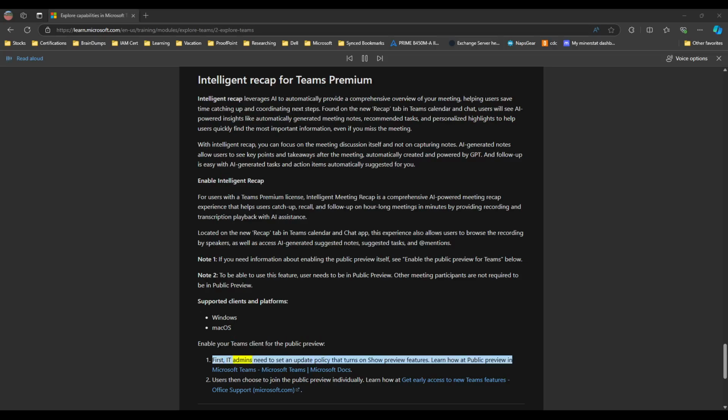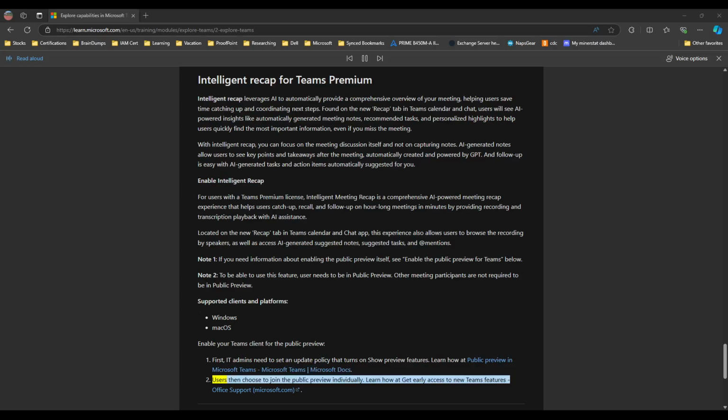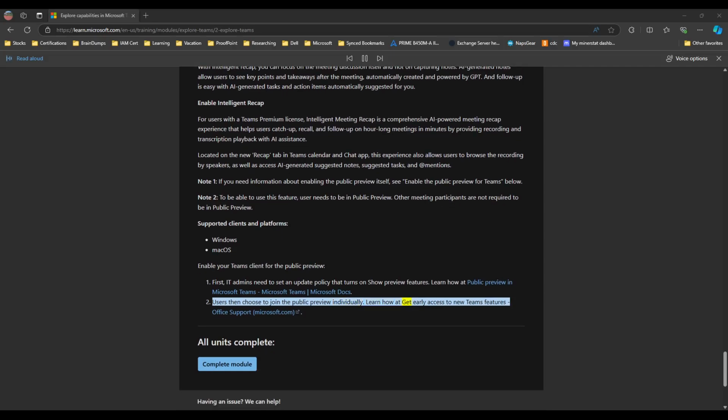Enable your Teams client for the public preview. First, IT admins need to set an update policy that turns on Show Preview features. Learn how at Public Preview in Microsoft Teams, Microsoft Docs. Users then choose to join the public preview individually. Learn how at Get Early Access to new Teams features, Office support, Microsoft.com.